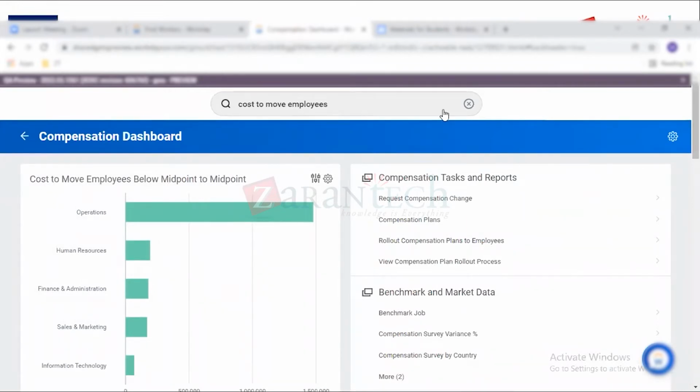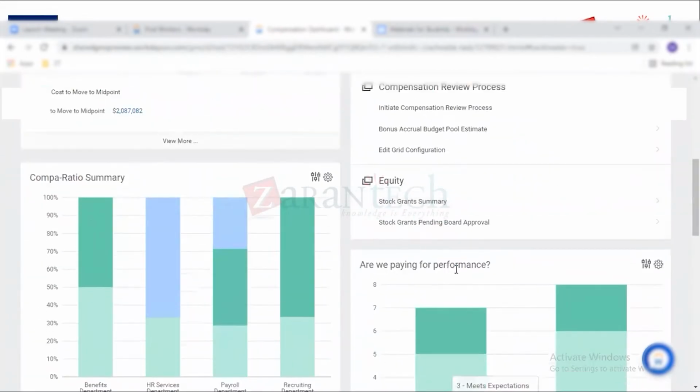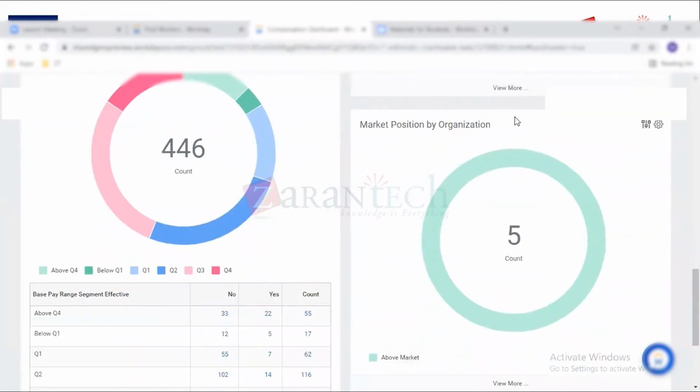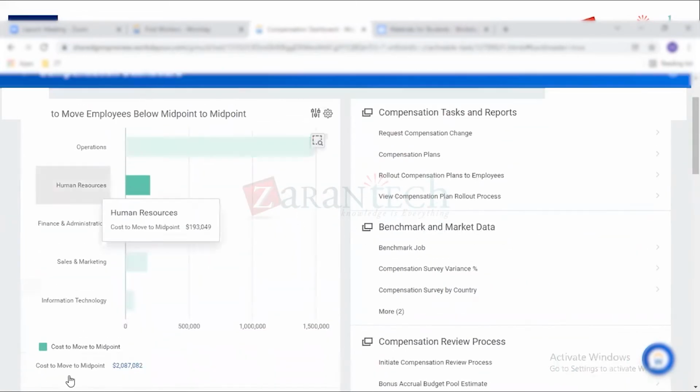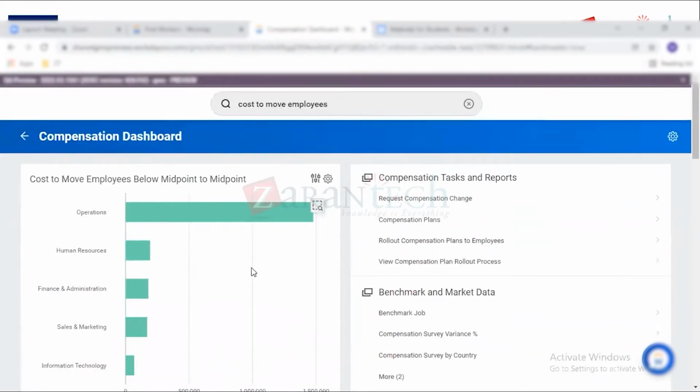From here you can get to know what performance pay-up, compare ratio is there, what is the potential, what is the market position, what are the counts. So you can create such reports. All of these items are reports, and you consolidated all of these five reports into a worklet and added that. So what happens now?